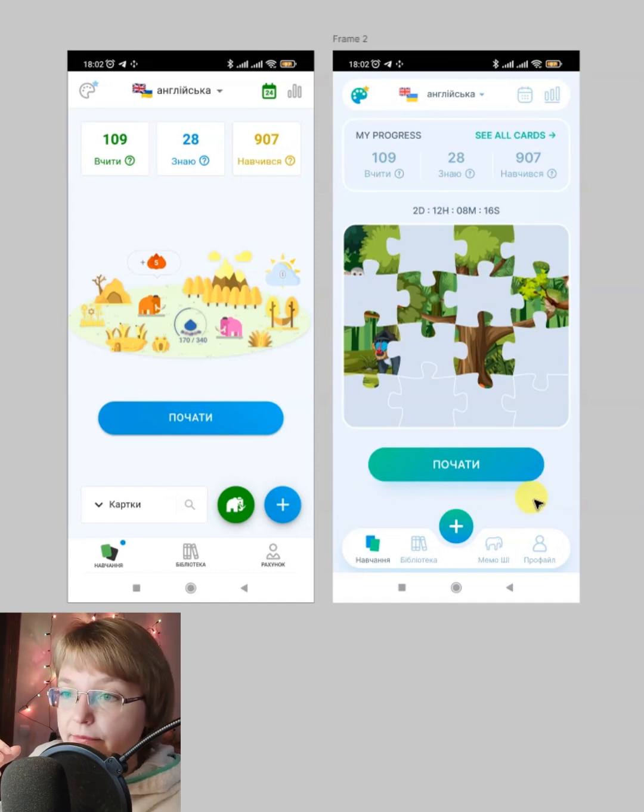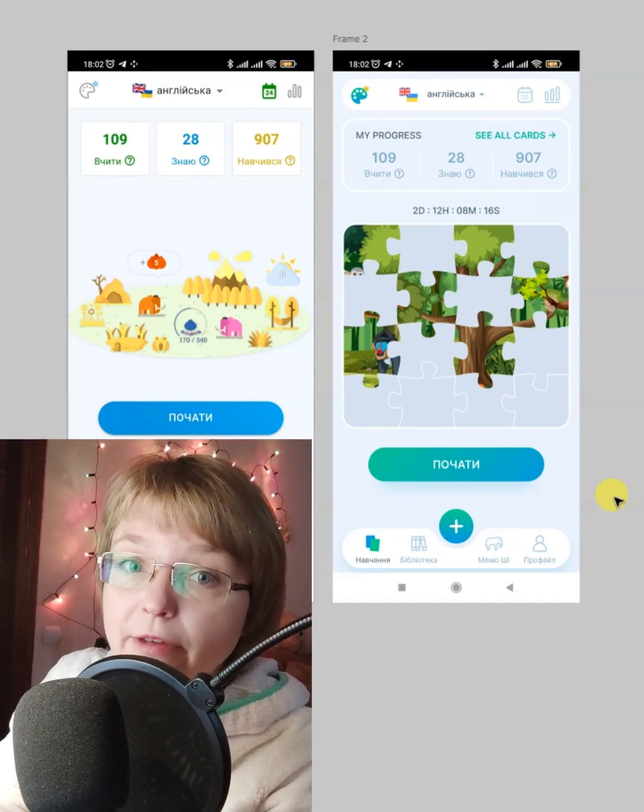Something like this. So today we looked at how we can improve the design of the DuoCards mobile app from a UX and UI design perspective.